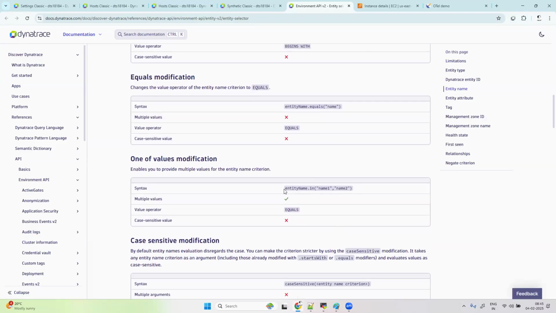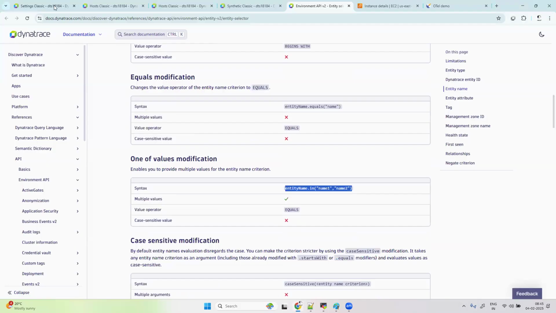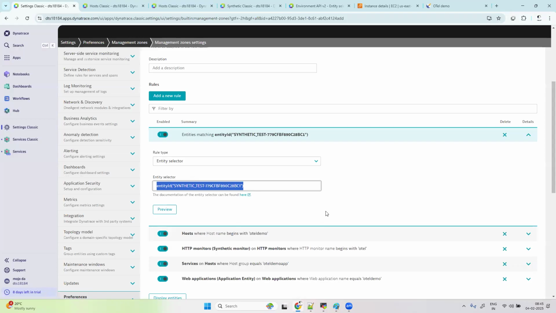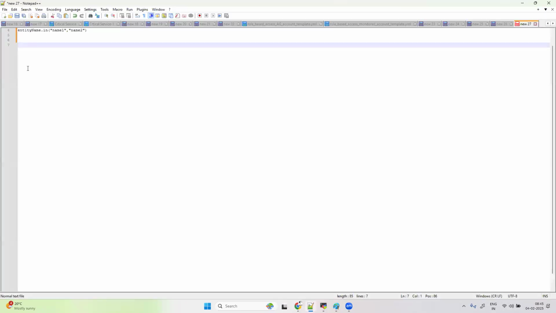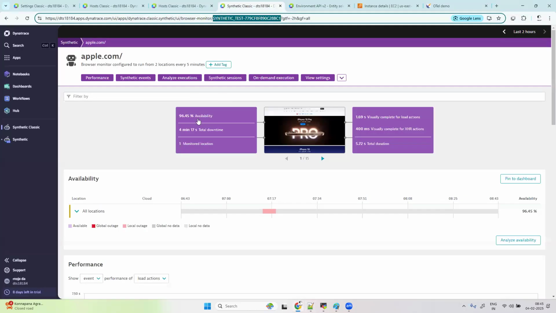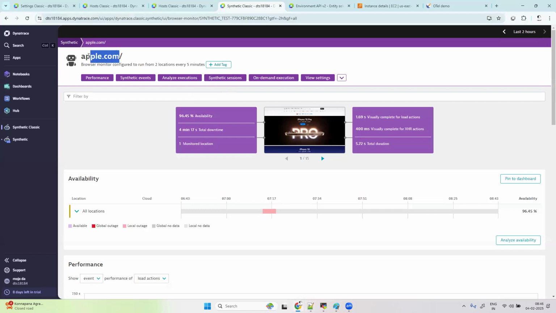So you need to give it like this, one value. So entity name dot in. What you need to do is copy this. Now let's go to your Dynatrace portal. Copy this here also. Now we have only one name, right? So we need to add the synthetic name. So this is my apple.com.